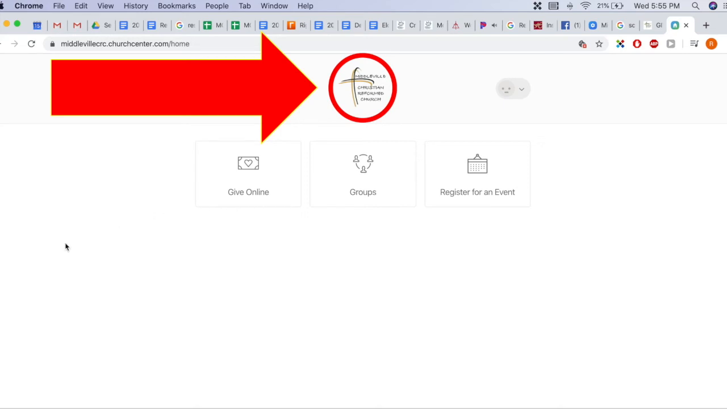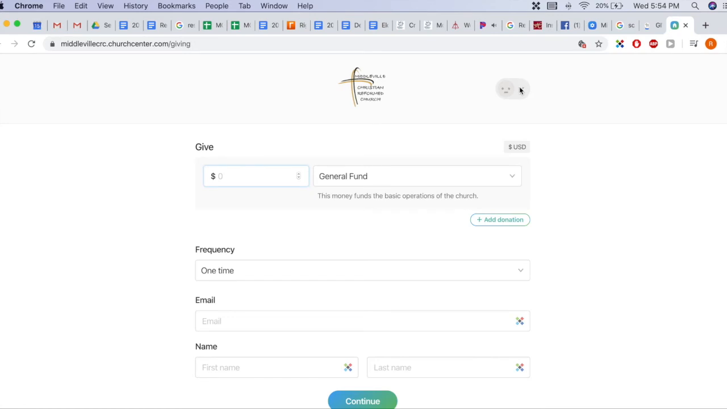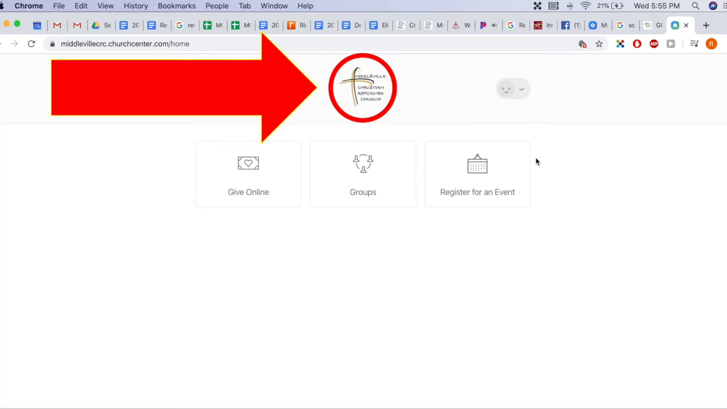Because I have not put in my information, it does not have my little icon up here at the top yet. But once you do input that information, your profile picture or your little avatar person will pop up at the top. The important thing is that you make sure you see our logo at the top. If you don't see our logo at the top, something went wrong. And again, you can edit Give Online, groups, registrations, all that sort of information here.